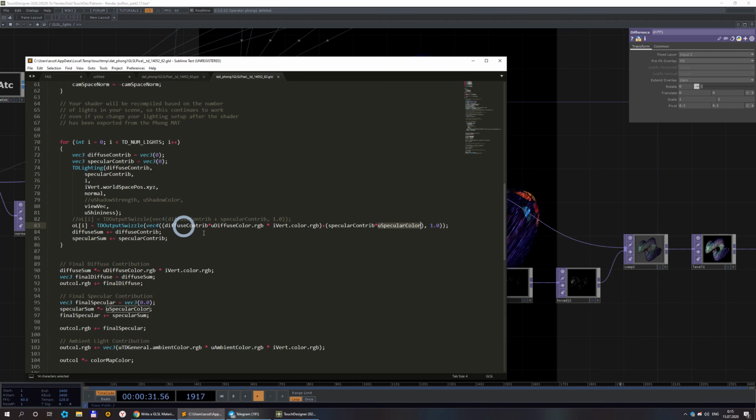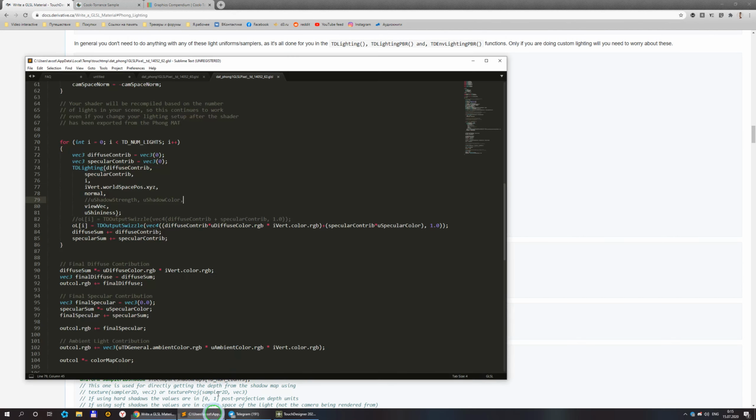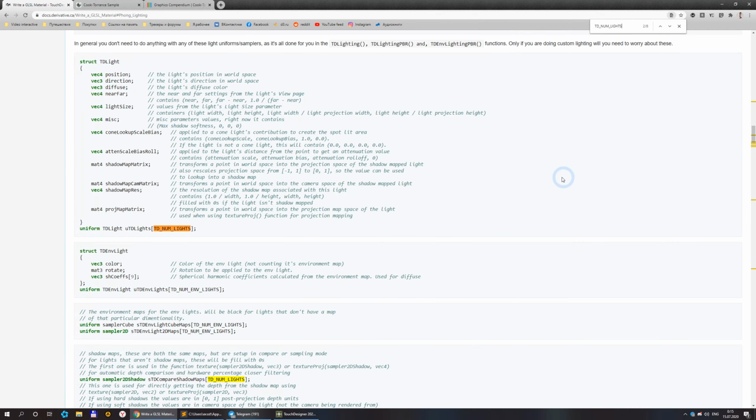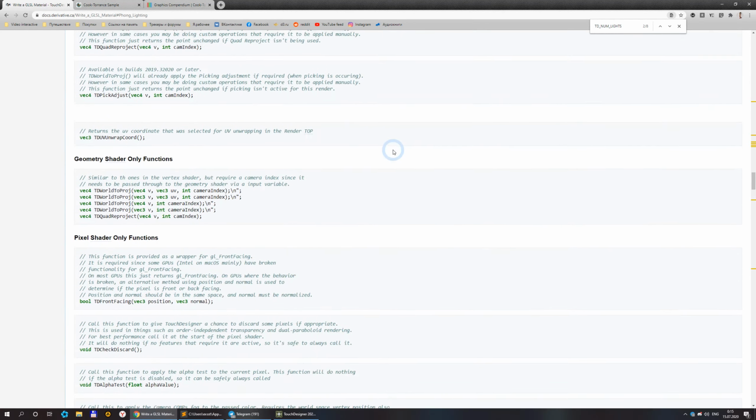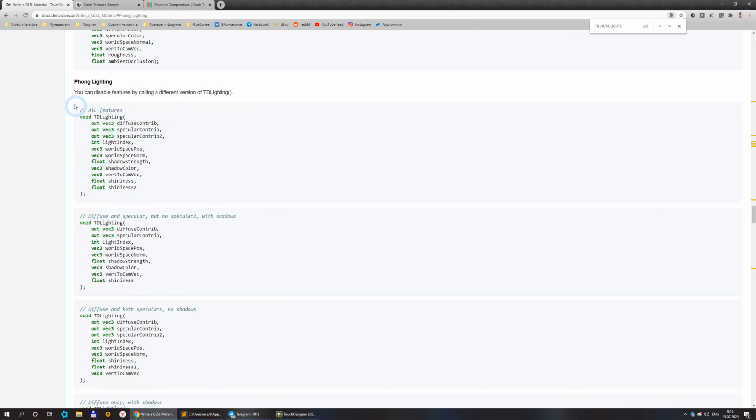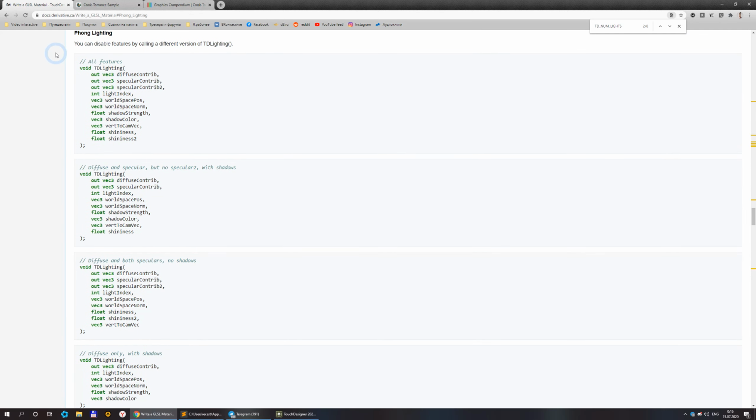Also, here I commented out this shadow string because I don't use shadows on my lights. And you could go to the wiki page. Here on the Phong lighting page, there are very handy premade setups for different types of Phong lighting.